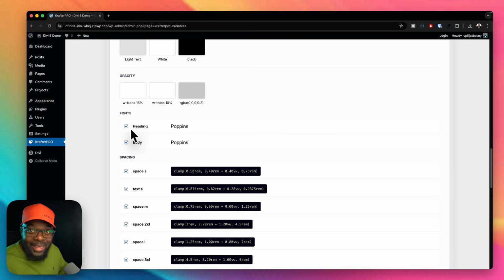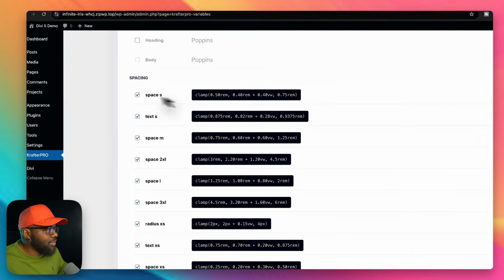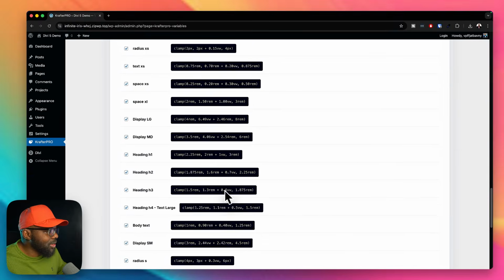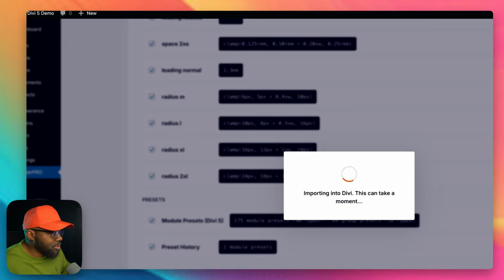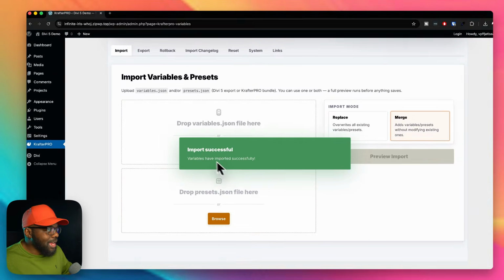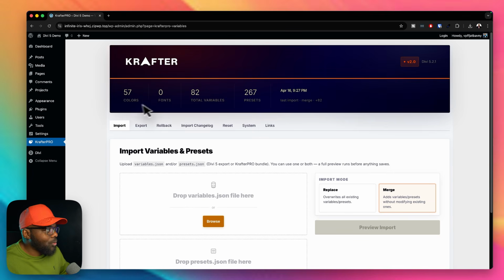I'm going to scroll further down here. If you have your own headings or your own heading font or your own body font and you don't want to override it, you can just uncheck these 2 like that. Okay, so that will work fine. And then over here, these are your spacing scales. You also have all your variables. Okay, so with that, now let's say you're happy with this. Now you can click on confirm and import just by clicking there. Excellent. So now it's telling me import successful. And I scroll back up here. Wow, look at that.